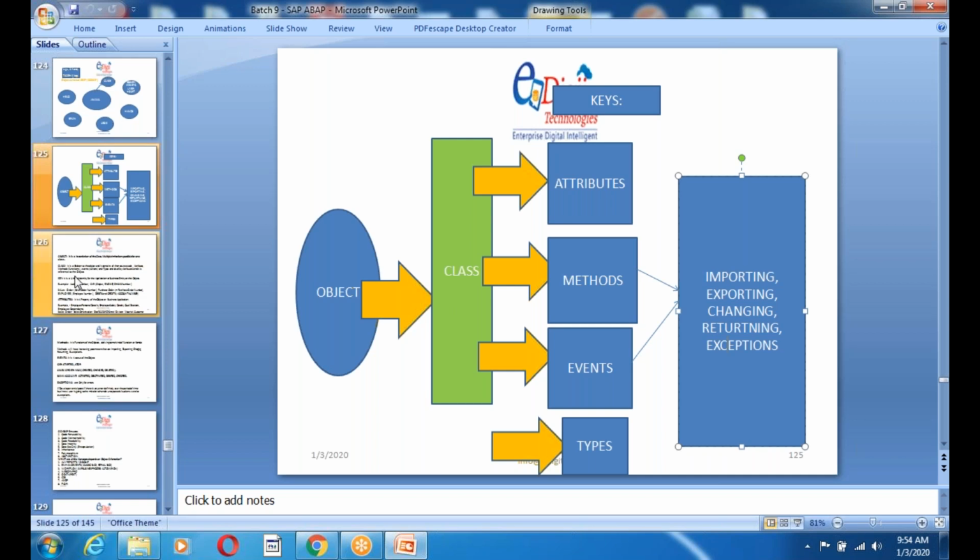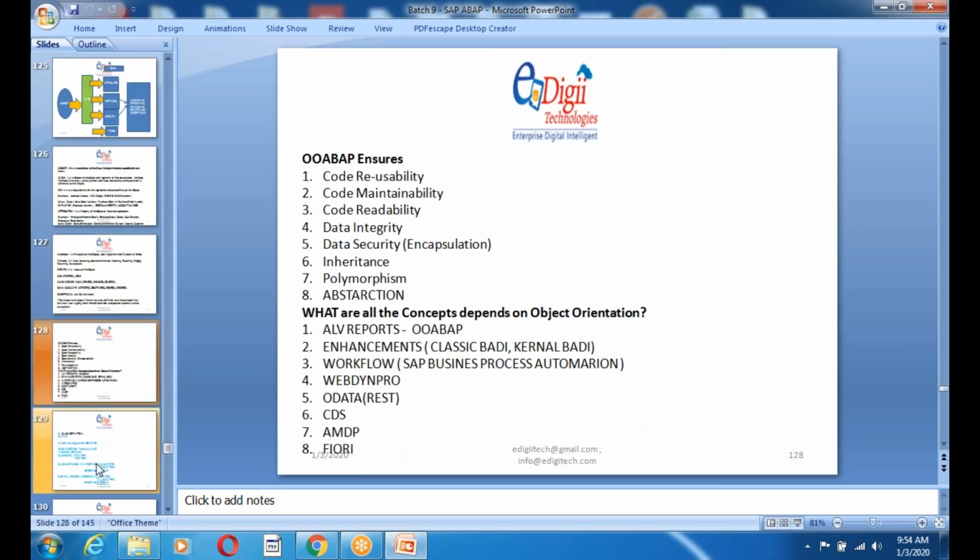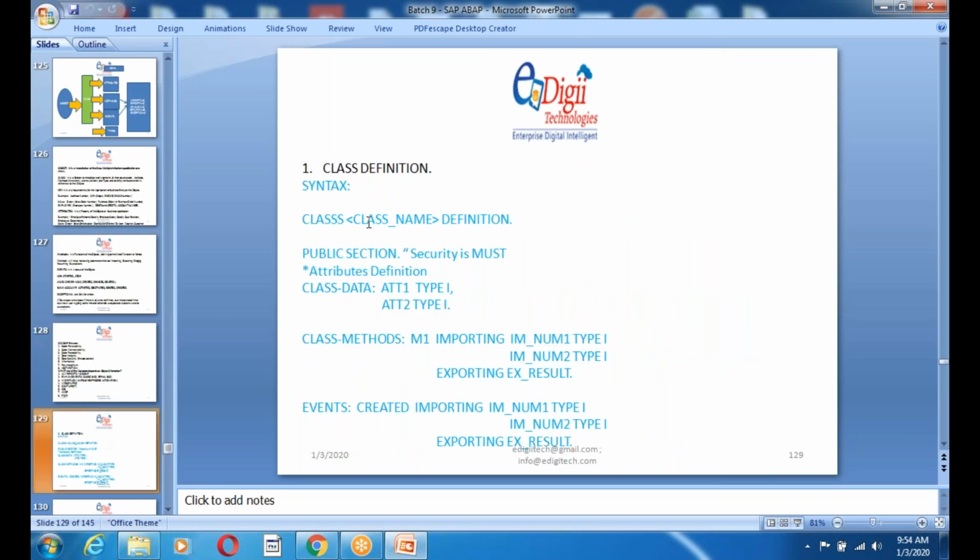That's a class. But how do you define the class? If you want to define the class, there are four steps. One is the class definition. First, you need to define the class: what attributes we need to have inside the class, what methods, and what events we need to declare inside a class. That's the class definition and end class.